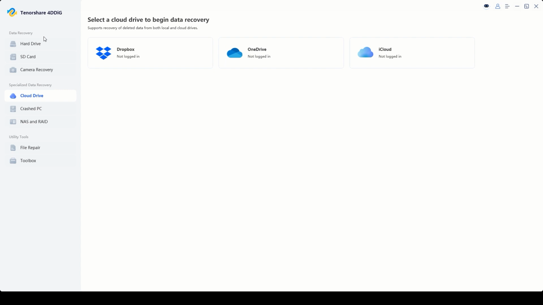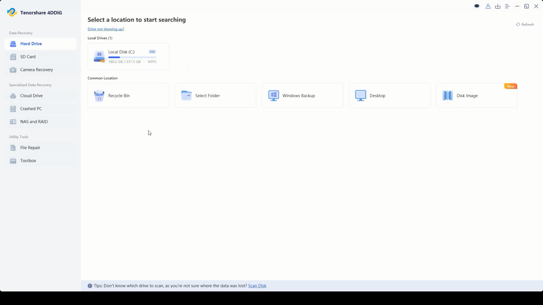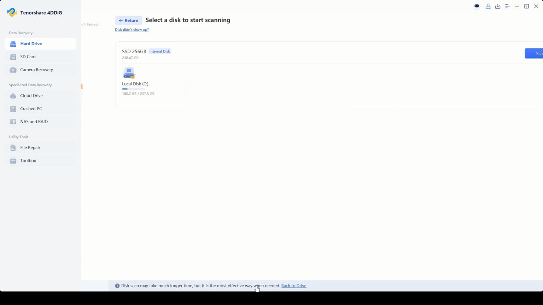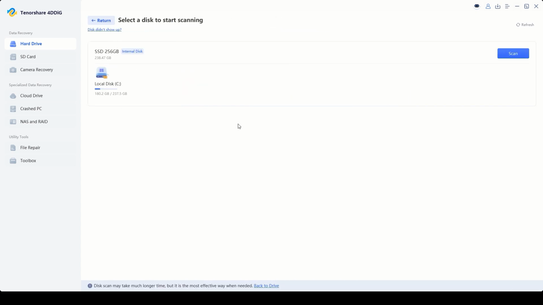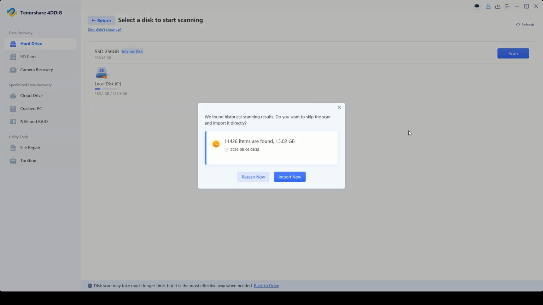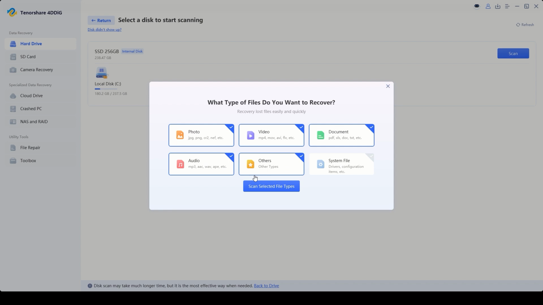So let's do a quick test. Let's say I lost something here on my laptop. I can just click on quick scan, and after clicking on quick scan, it's going to bring me to this section where I'm going to find my hard disk. Here it's going to show my SSD. Then I can just click on scan. Then it's going to say 13 gigs of items were found. So I can import these items or choose to delete them. You can see I've scanned it before, and I've already recovered like 13 gigs of data that were not on this computer. So I can just click on rescan, and it's going to ask me which type of file data I want to recover.